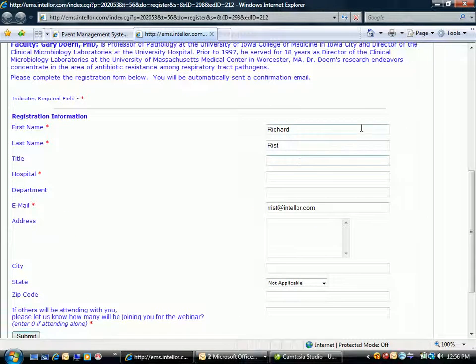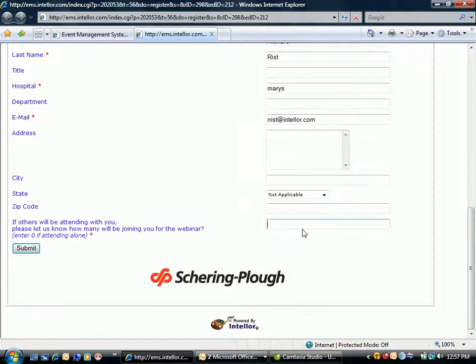Now I'm going to jump over here, and here is our registration form, and for me to be able to tell if it has actually been updated, I'm going to go ahead and register. I'm going to say I belong to Mary's Hospital, and fill in the email address. I'm just going to fill in the required fields, and I'm going to say 0 and submit.